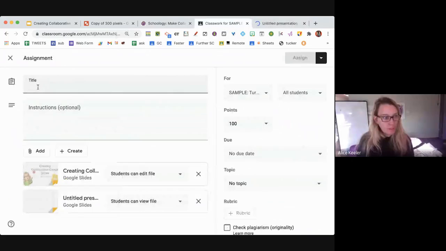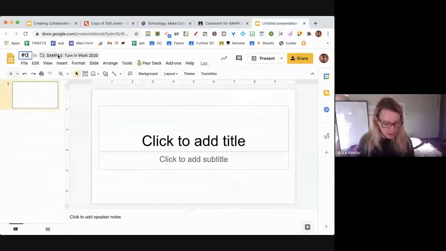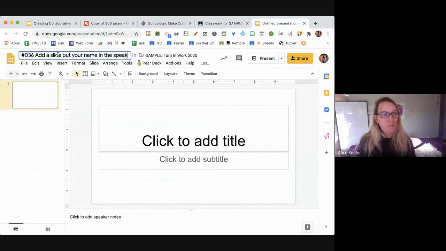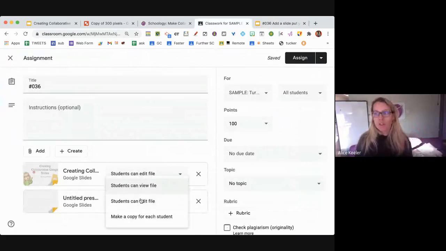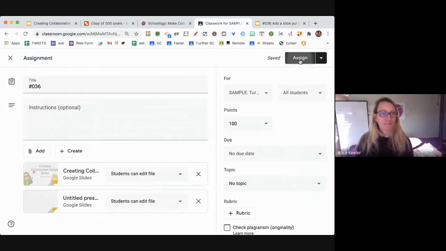And did I give this an assignment number? I did not. That's my best tip: number everything with a 3-digit number and a hashtag. And then on the slides that it makes, I like to match it. Add a slide, put your name in the speaker notes. This is my happy place. And I switch it from view to students can edit file. And I assign.